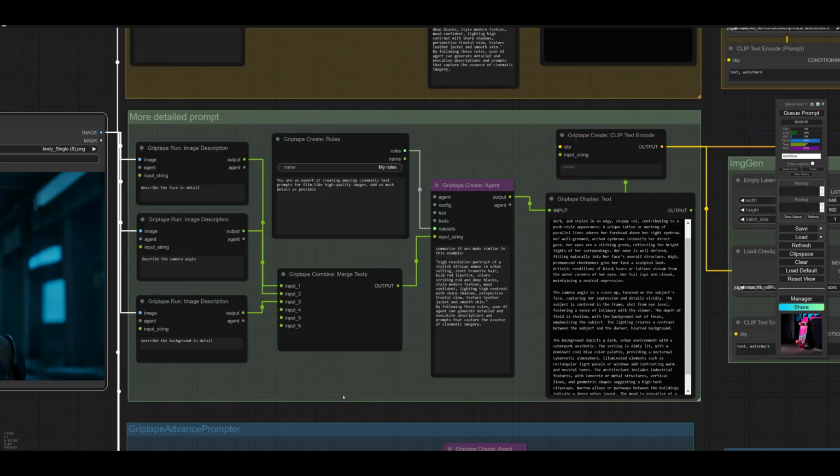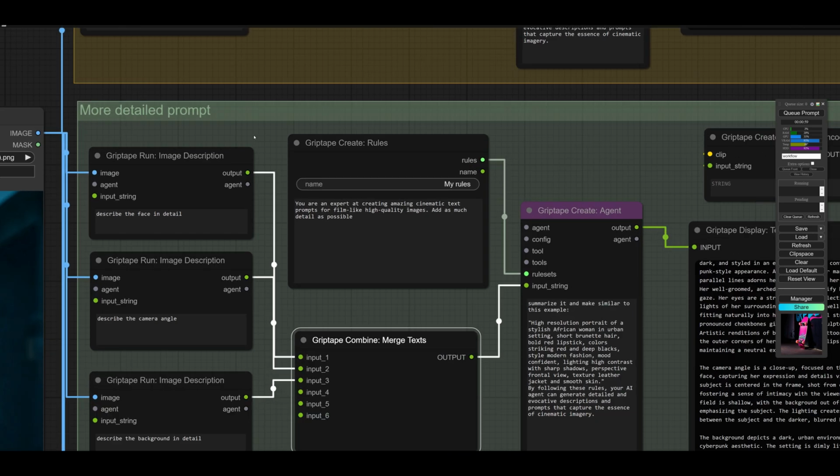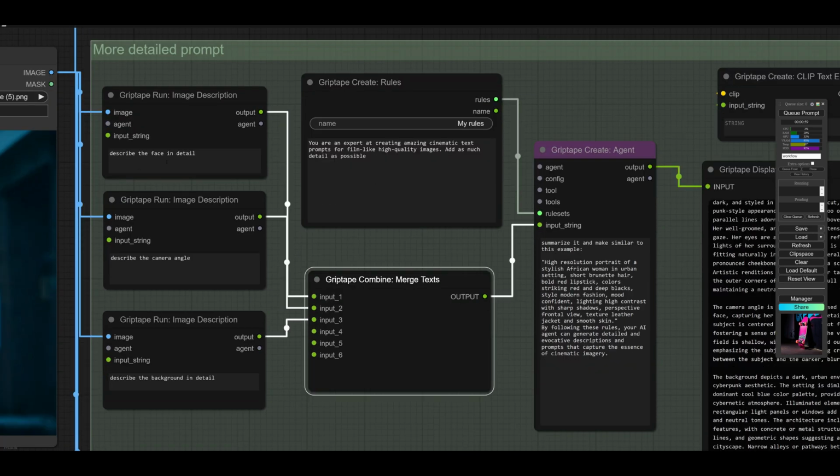Now, instead of having only one image description, I have three. So one, two, and three. Then I am using this amazing merge text node that will allow me to combine all those image descriptions in the agent. On the first description, I have describe the face in detail. The second one says describe the camera angle. And the third one says describe the background in detail.